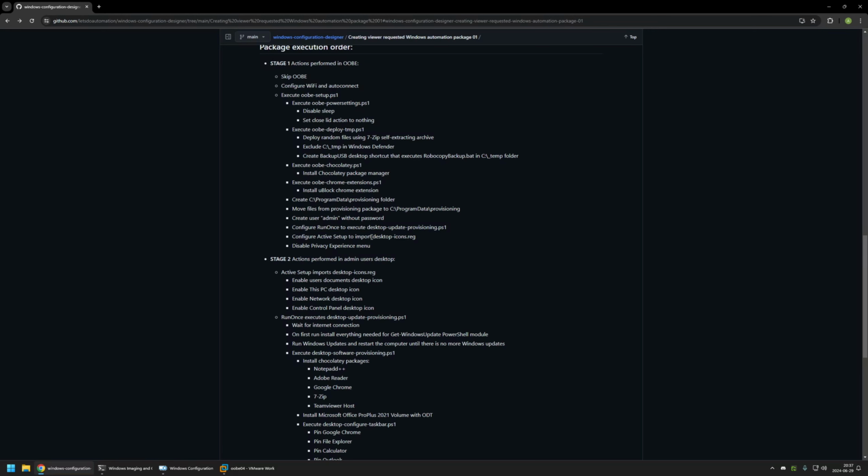And this registry file is responsible for enabling the desktop icons like this computer and the control panel. And here I'm using active setup to import this file because the registry file contains user settings, and this means that if we want to have the desktop icons for all of our users on that computer, we need to import this file for each user on the computer once, and active setup allows us to do that.